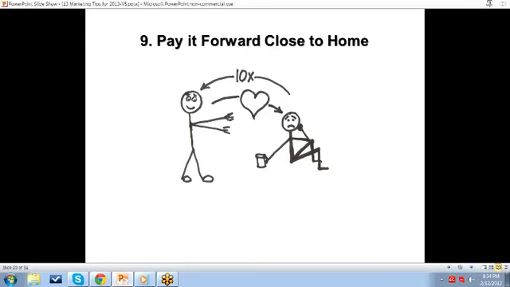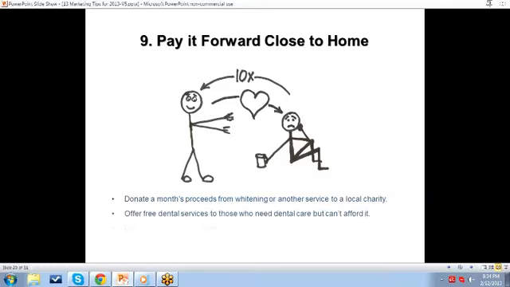Pay it forward close to home. This is a really profound marketing and branding strategy, not for the marketing and branding, but for the return on investment. We have a few recommendations. I'll pull them all up here.